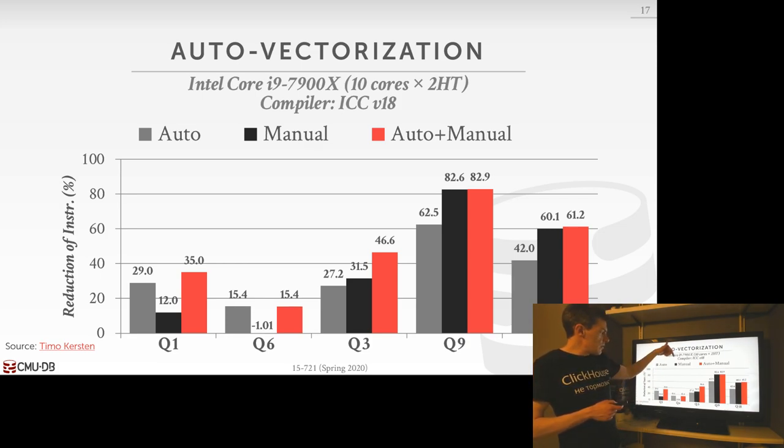This is the auto vectorization. This is manually written with intrinsics. And this is sort of a hybrid approach where, for some cases where the compiler couldn't figure things out, we would use the intrinsic implementation. So again, across the board, especially in Q9, you're getting quite a reduction in the number of instructions.